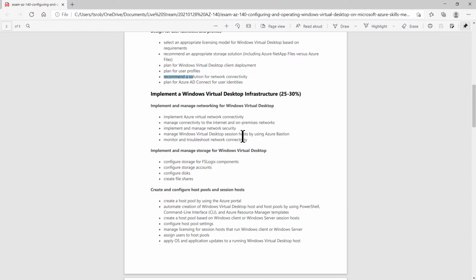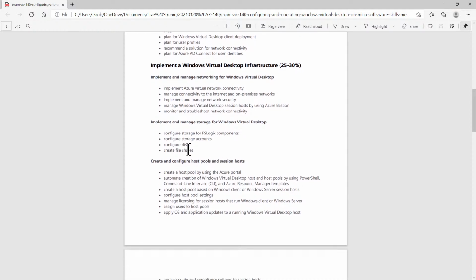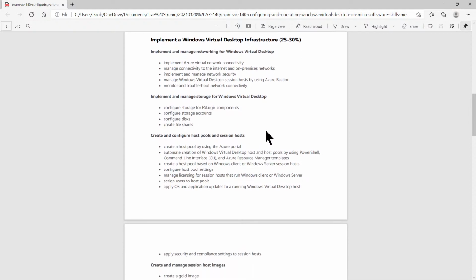Let's see, and then implement and manage storage for Windows Virtual Desktop. A whole section on FSLogix user profiles, so that's covered pretty extensively. That's a big part of Windows Virtual Desktop. And configuring disks, creating file shares, we go over that. So all of that's covered in the FSLogix portion.